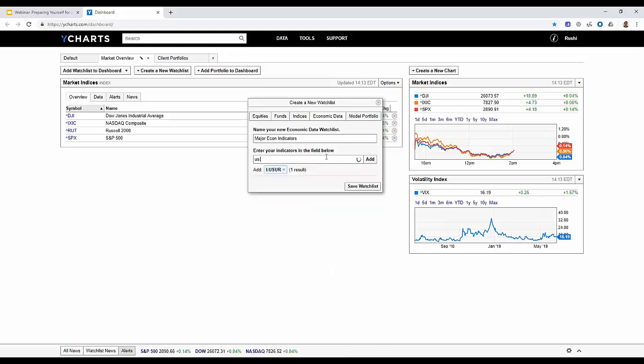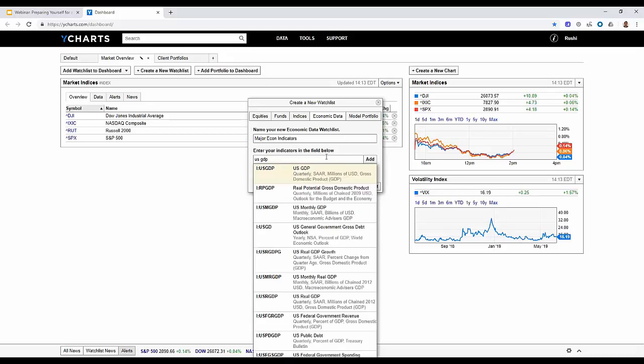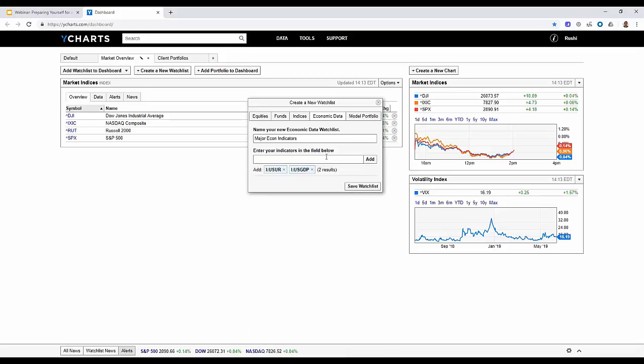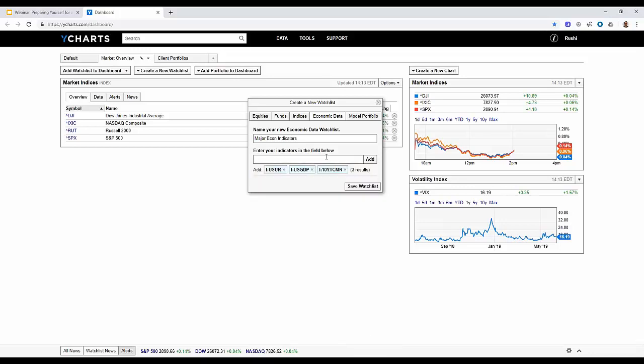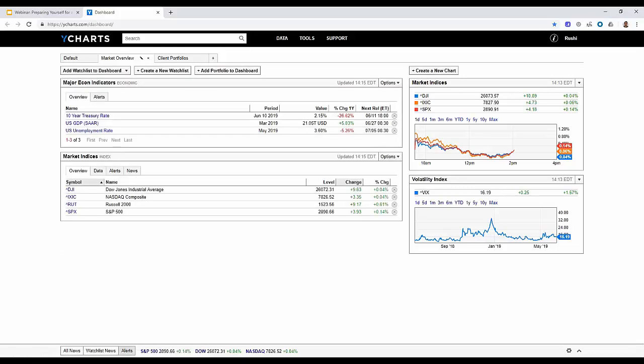Next, I'll just add U.S. GDP for this example. Now I have these two indicators. Maybe let's just add one more. And as you can see, as I typed 10-year Treasury and hit enter, these different indicators have been added. And I can just hit save watch list. Now you can see that that watch list was immediately added to my dashboard.